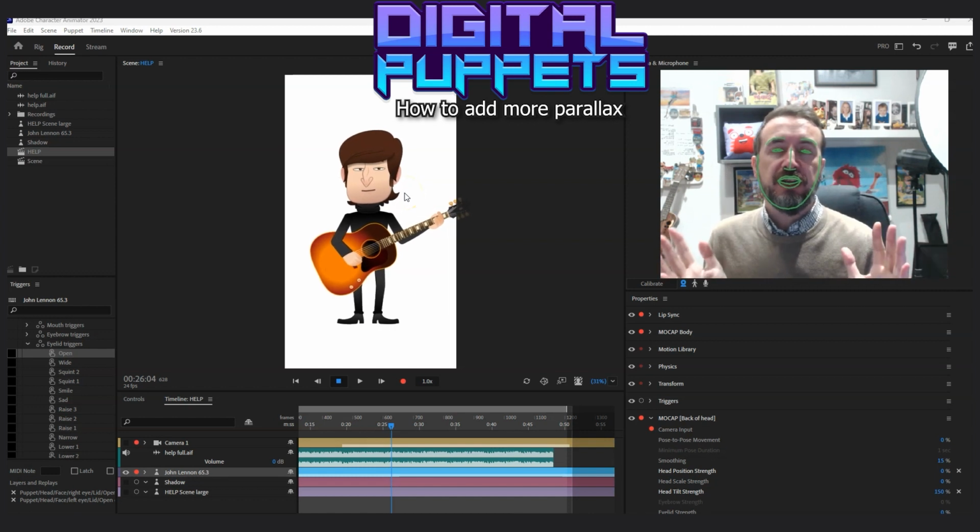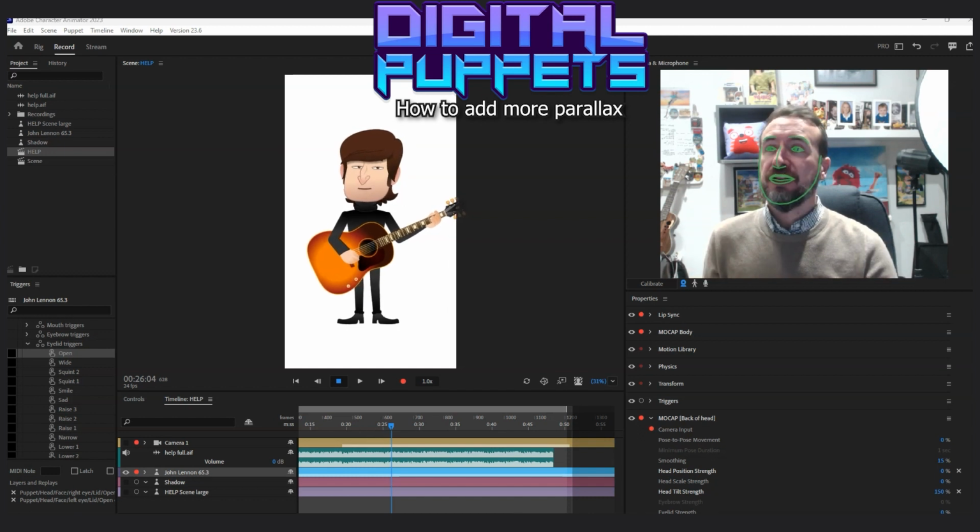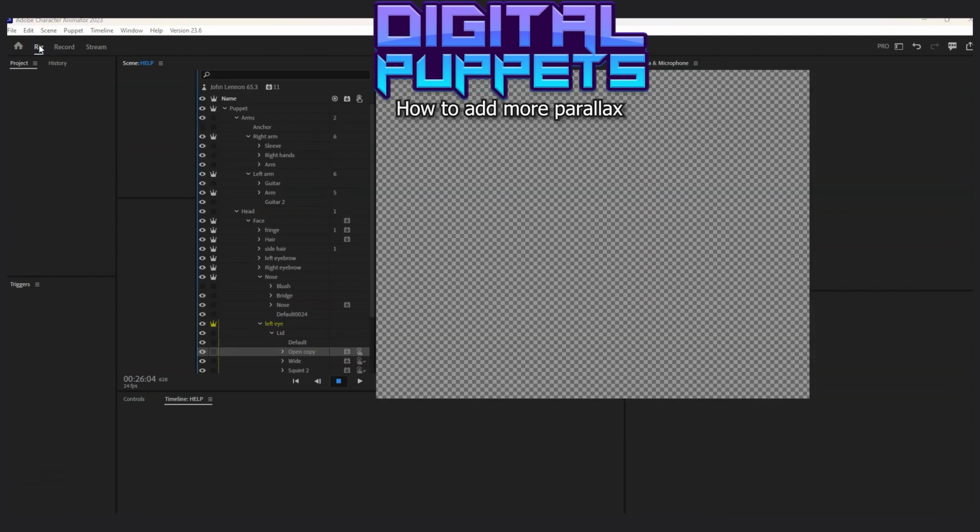And basically, anything you want to add parallax to on the face, so you can control it moving around, so it's not just still, just to give your character more depth and to make it look more advanced. Right, it's dead simple. This is how you do it.